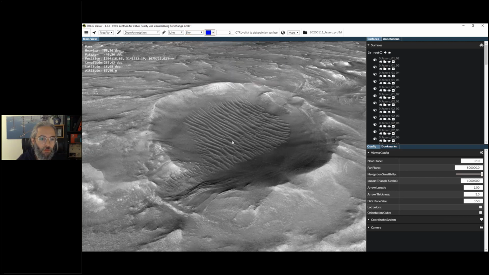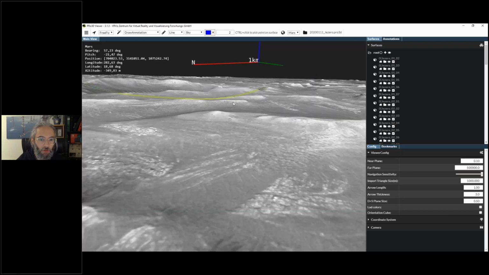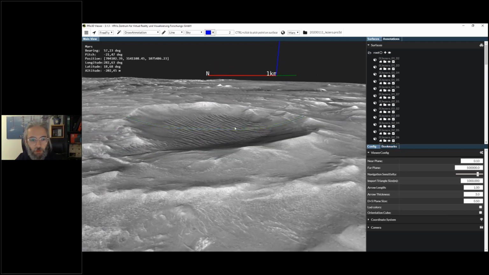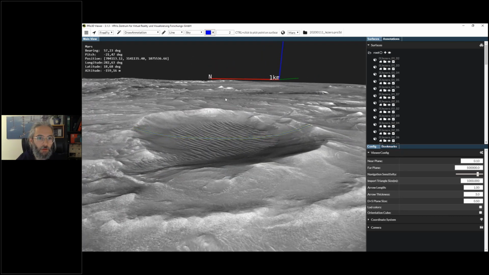Like for instance, this is the sky projection. So it goes basically into the crater, while the linear one is just a connection like this.